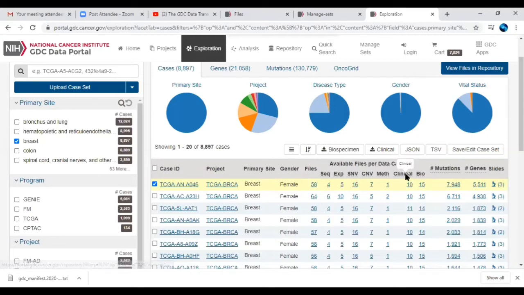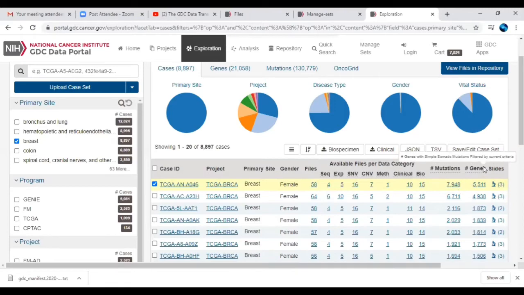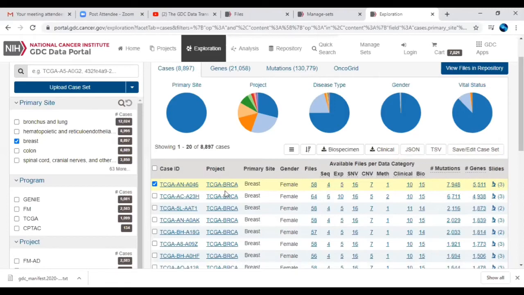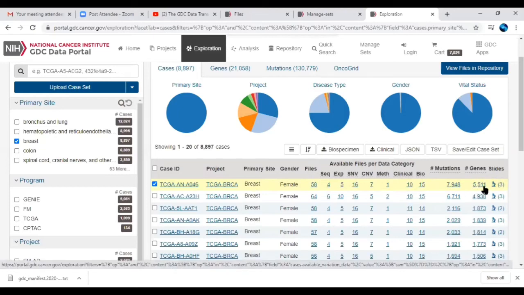So what are the clinical and biospecimen data they have? If we have omics data with respect to clinical and biospecimen data, we can work with a particular gene of interest and study the clinical significance of that gene. So here you can see, for only this particular patient, how many genes have been studied. They have studied 5,511 genes, and the mutations they cause number 7,948.